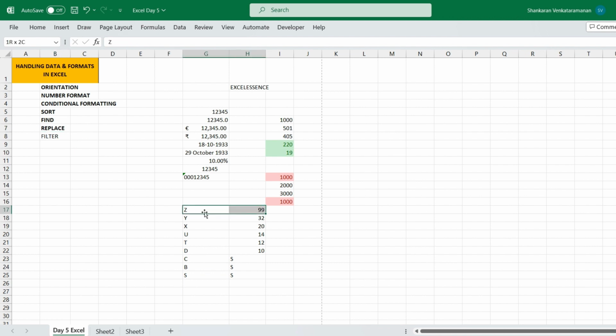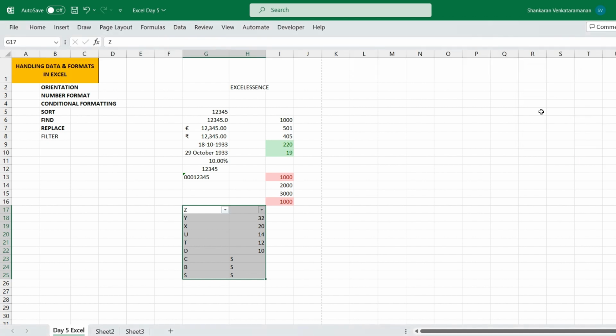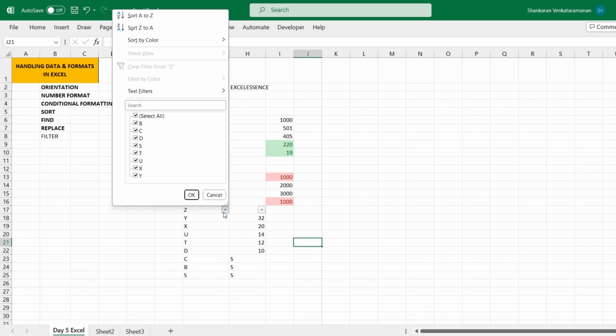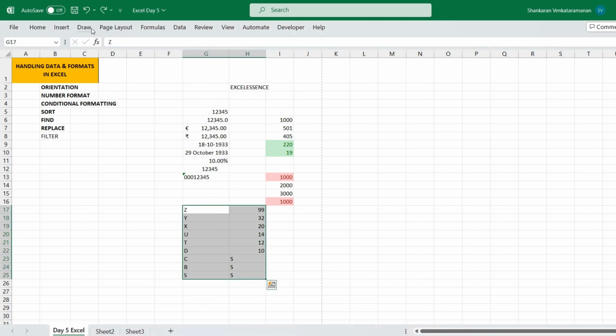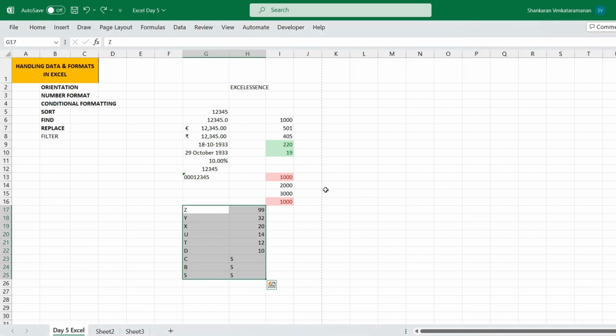Coming to filters, again I have a range from where I want to filter and see something. You can click on the filter icon option over here to add a filter. You can also go to data and apply a filter. And finally, you can just go with the shortcut Alt T F F by pressing and holding the Alt key followed by D and then F and F. So these are three ways to add a filter.